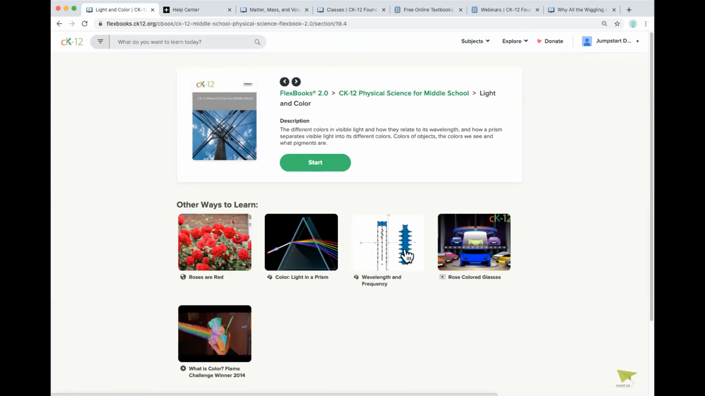This is what students will see when they go to start a lesson. Notice that we present students with other ways to learn. So they're going to be taken to this FlexBook 2.0 lesson that has attached adaptive practice, but our team has also curated by hand related resources that we think really teach the concept of light and color. And we've coded them here.